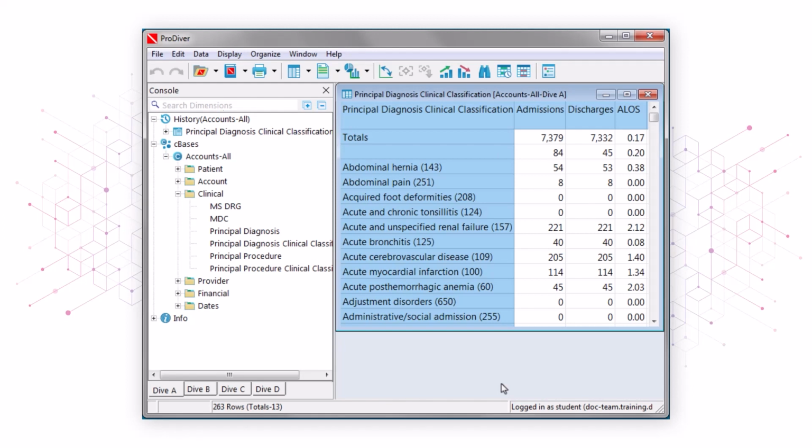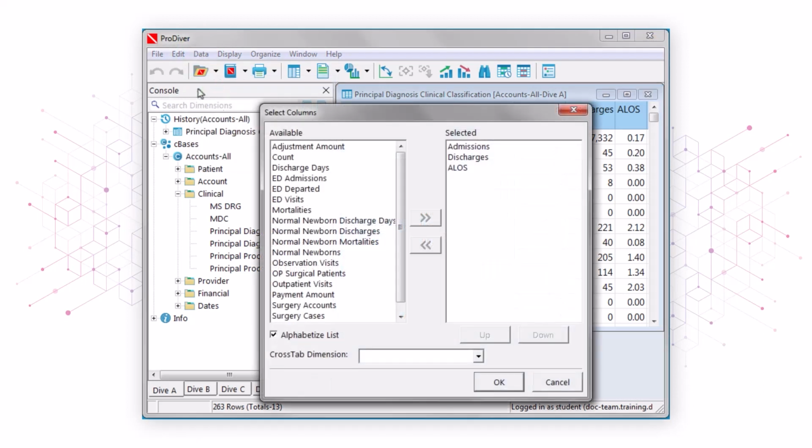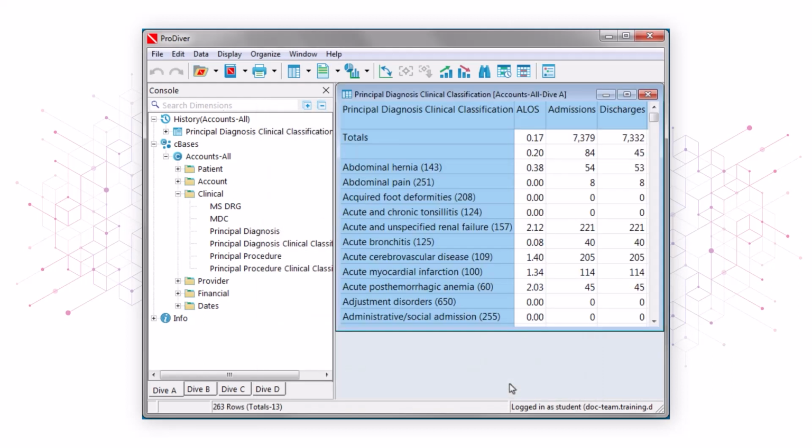To do this, we'll again use the command data select columns. In the selected area, we'll click the ALOS heading, which is currently at the bottom of the list of selected columns. Next, we'll click up twice to move the heading to the top of the list of headings. The ALOS column is now the first column to the right of the diagnosis column.